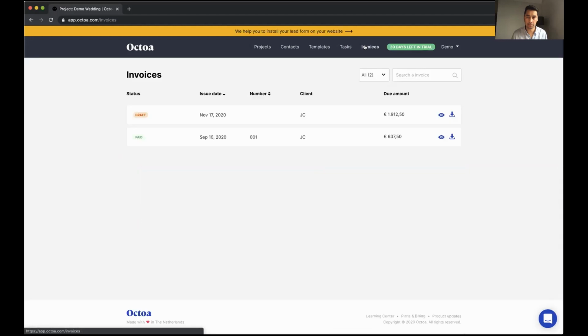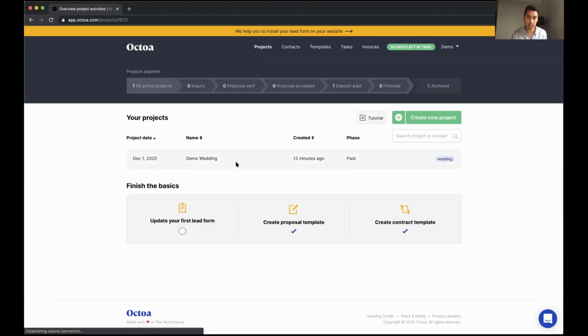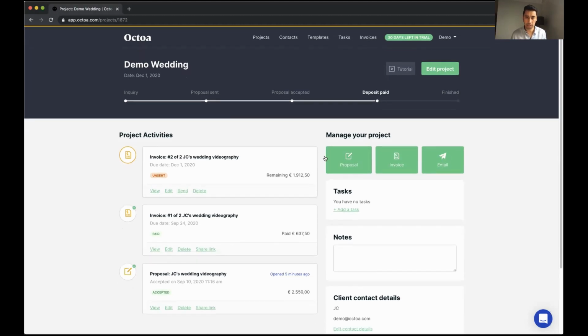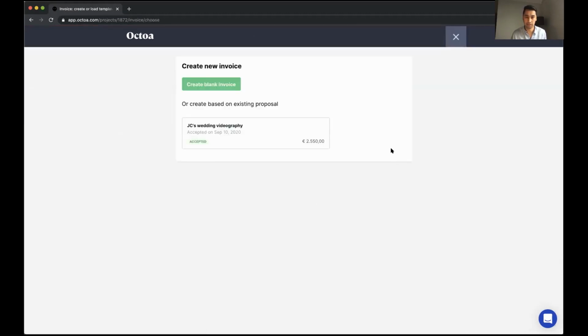If I go to invoices, okay, good question. So if I go to invoices, you can see an overview of all the invoices, which the due date, which has been paid and which hasn't been paid. So Roses asked, can I just send an invoice? Yes, you can. So if we go back to the project detail, you can create a proposal without generating invoices. That's possible, but you can also just send an invoice.